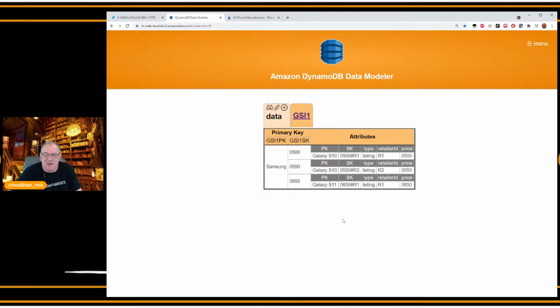In this particular case, when I get all products for a given manufacturer across all retailers sorted by price, this query would be, give me all Samsung phones that are less than $1,000 across all retailers. A query where partition key on the GSI1 PK equals Samsung. I would scan forward index false, and I would say less than 1,000, and that would bring back, in this case, these 3 items. But if I had hundreds of items in these partitions, it would only bring back the first 50, right?